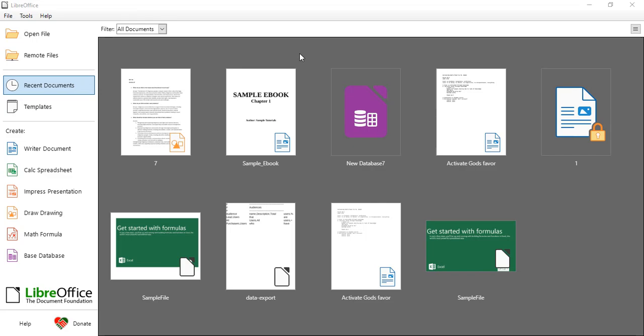Now look toward the top left corner of the LibreOffice interface and click on the Tools menu. The Tools menu is like your gateway to all the powerful features that LibreOffice offers, including macros. Clicking on it will open a drop-down menu with a variety of options.